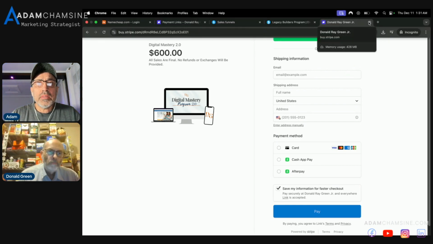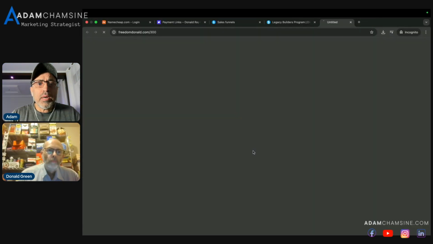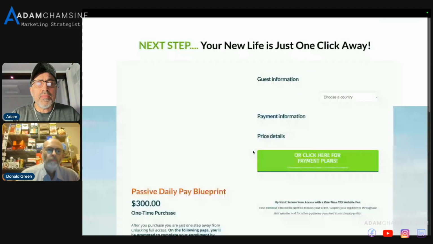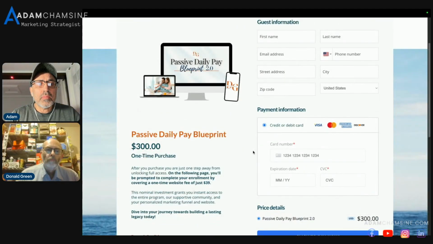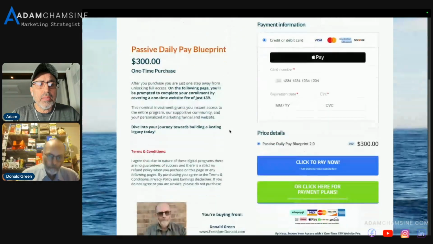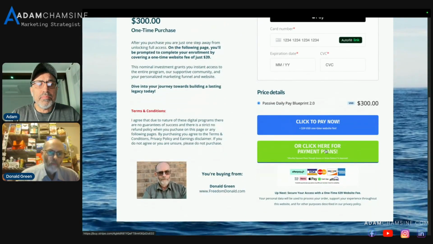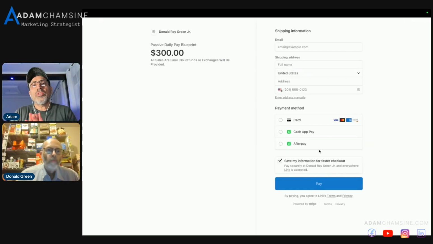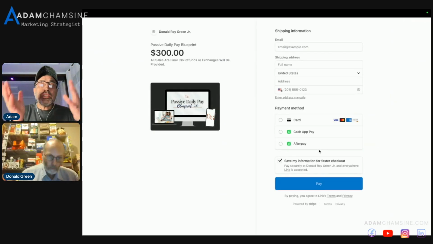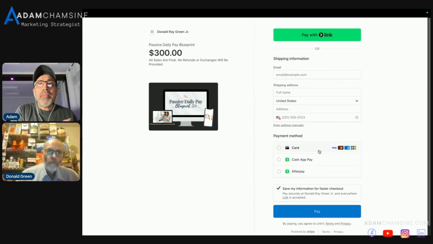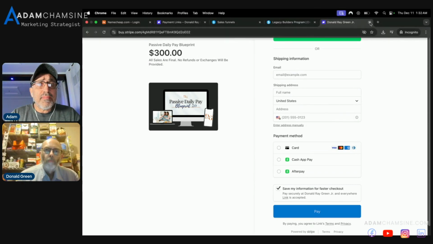So if I close that and go back to the pages for the $300, same thing is working. That's going to give them the $300 package, which is the Passive Income Daily Deal. See that? All linked beautifully. If I click on the green button here, it goes to checkout again, $300, and it will register that payment inside the system, and you will receive notification from Stripe that you got a sale.